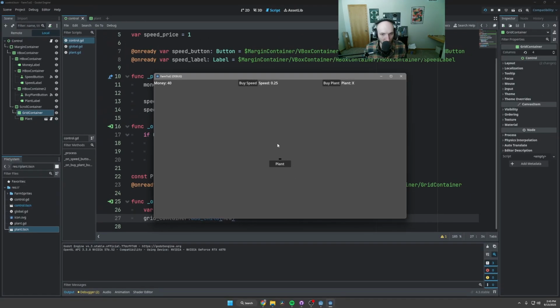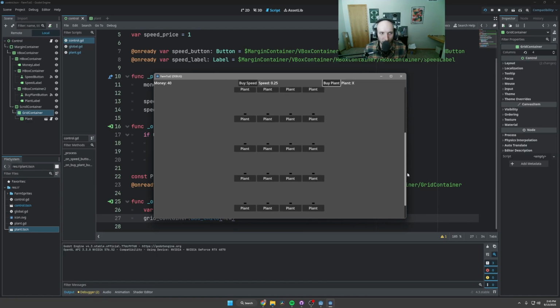So I'll play the game. If I hit this buy button, yeah, there you go. It adds new plants. Sweet. Cool. Oh my gosh, it's not adding more. Yes, it is. See how you got the scroll bar now? That's what the scroll container does.